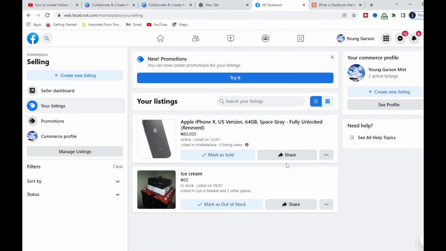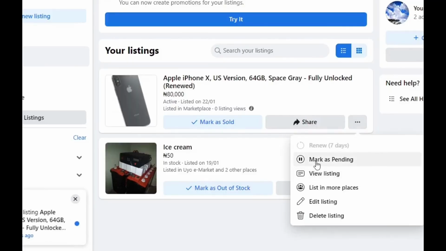So right here at the side, you can see we can share, which means you can copy a link and you can share to other groups of your own choice. Then these three dots, you can click on it for additional options. So right here you can see mark as pending. You can view the listing, you can view your goods that you put out to sell. You can list in more places.